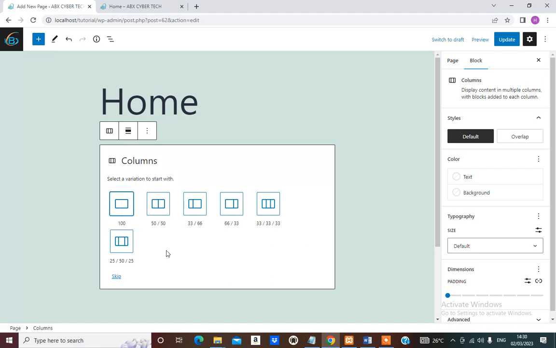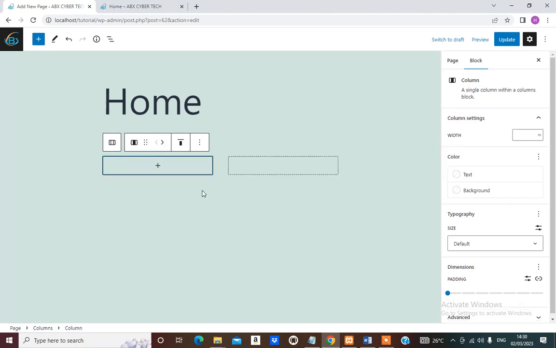We have one column, two columns, which is with one side bigger than the other. Likewise here, three columns and three columns with the middle column wider than the other two. I'm going to select this 50-50. After selecting the 50-50, I'm having two columns on my website.